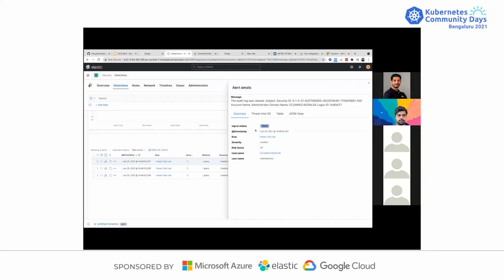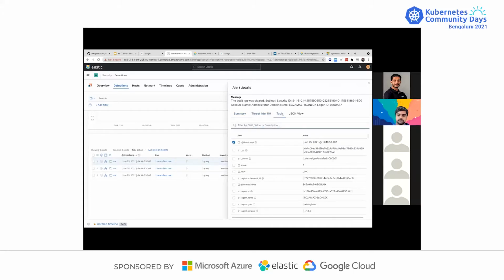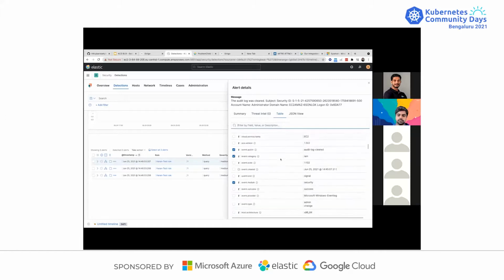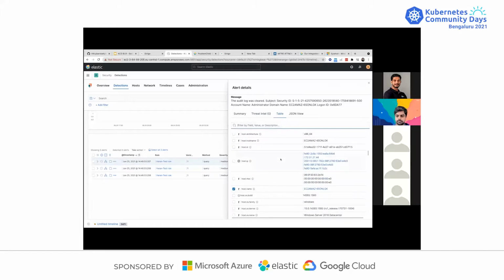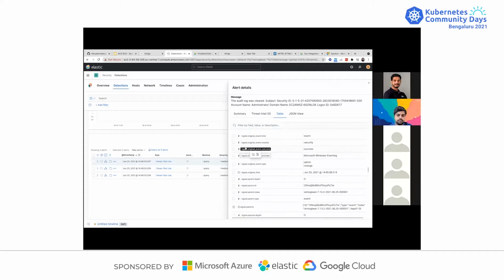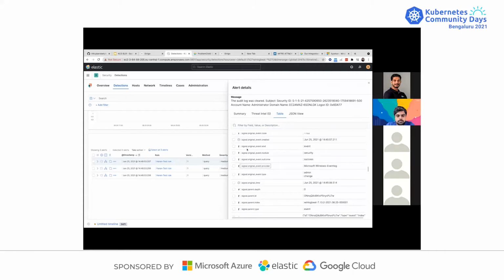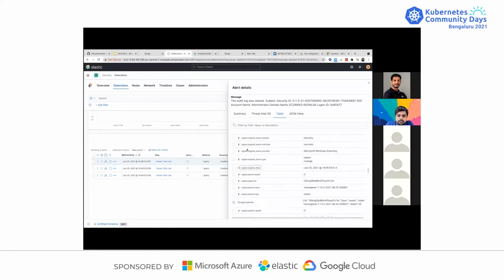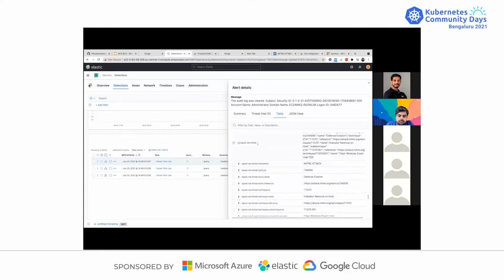What is the alert detail, severity, risk score, which host, which user, and everything. If it is a threat intel related alert, you will have all the threat intel related information. And then you'll have all the details about the SIEM rule, like host. Signals means what we call alerts. So what is the signal origin? What is the signal parent process, or whatever it is? You have all these details here.